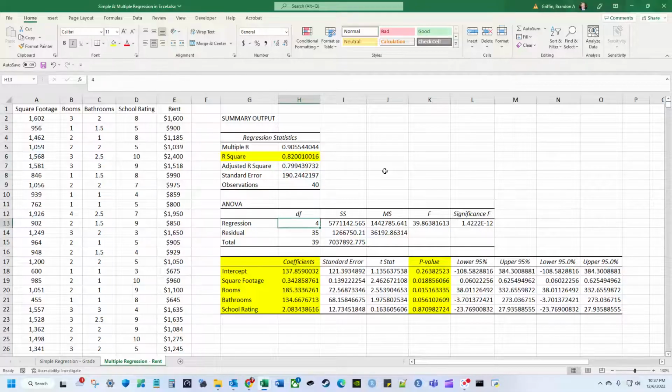So that's pretty good. Next, we have our intercept. That means if square footage was 0, rooms was 0, bathrooms was 0, school rating was 0, you'd still get charged $137.85. Square footage means that for every additional square foot of space in the apartment, rent's going to go up by 0.34 cents. That is an individual square foot. If we wanted to make it by thousands, we could do that, but I'm going to just leave it at cents.